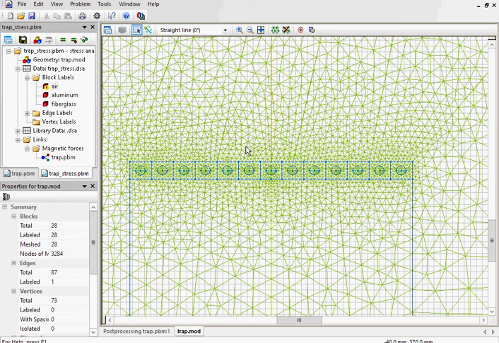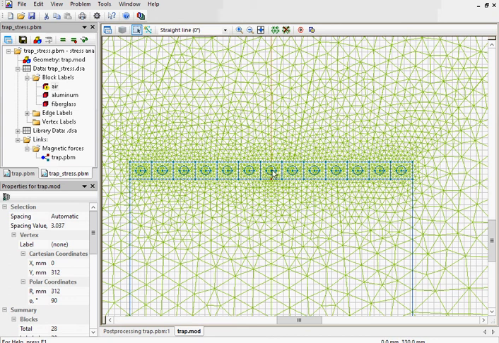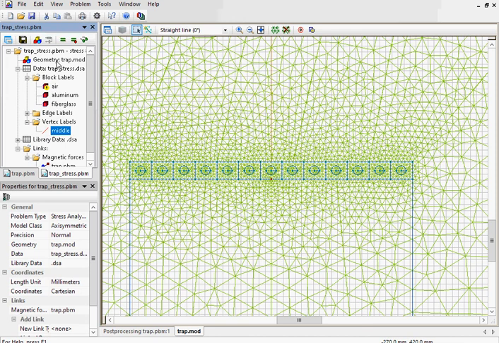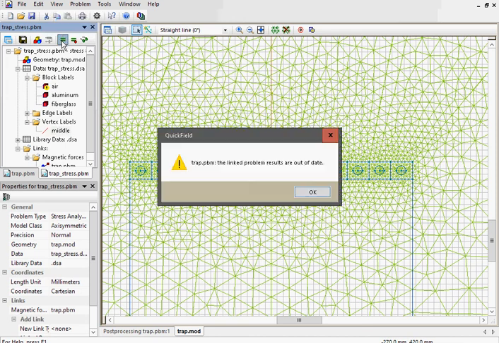The construction looks symmetrical, so let's assign label to this point in the middle, and for this point I will specify 0 horizontal displacement. Okay, now we can solve the problem, and we get another error message. The linked problem results are out of date. Indeed, we have modified the geometry model.